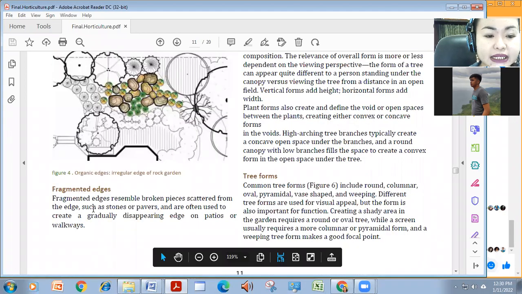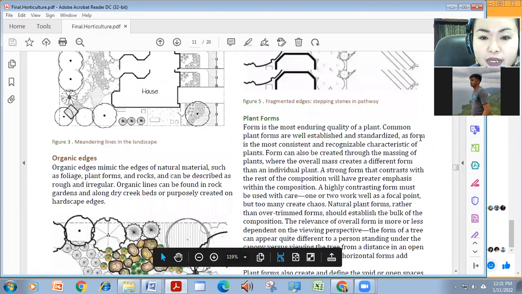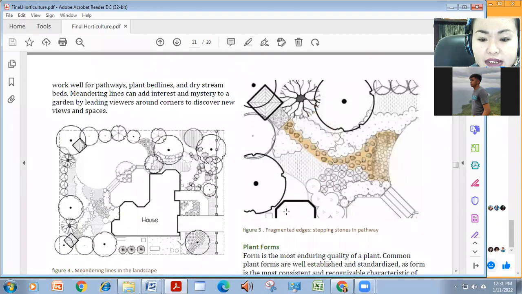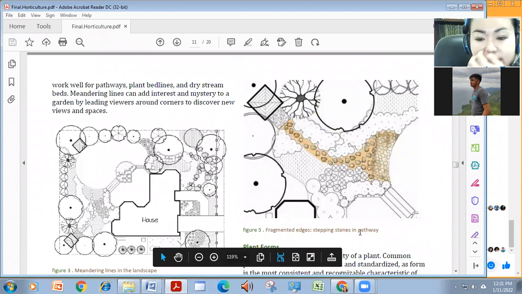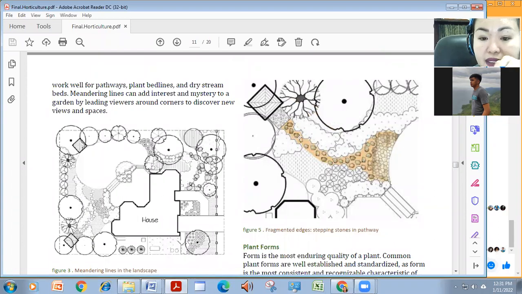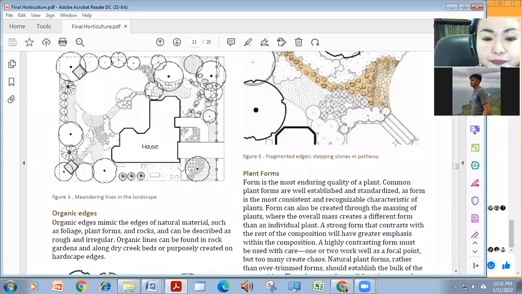So we also have fragmented edges, like broken pieces, or scattered. You can also use stones or pavers to create a disappearing edge, or patches or walkways. So this is an example of fragmented edges, or stepping stones in a pathway. This is very common; it looks disintegrated or fragmented to make a pathway.